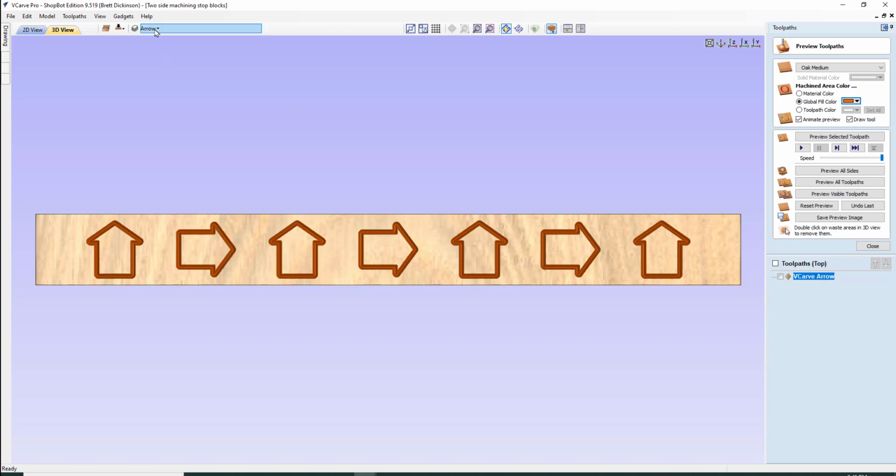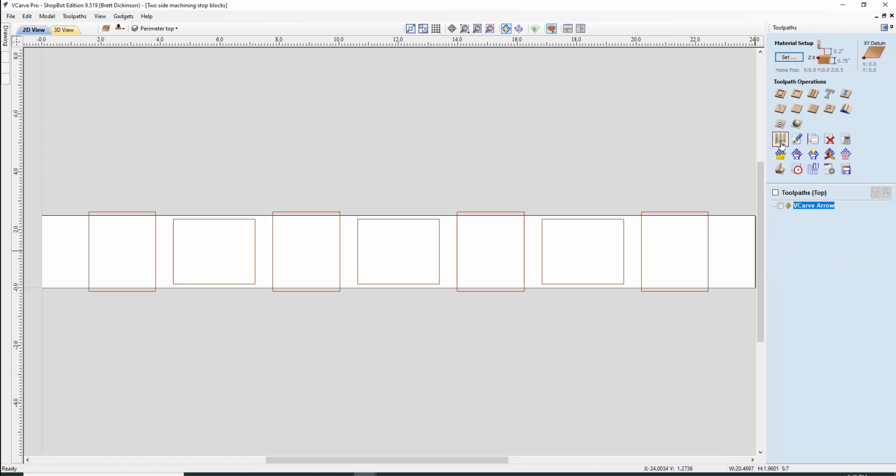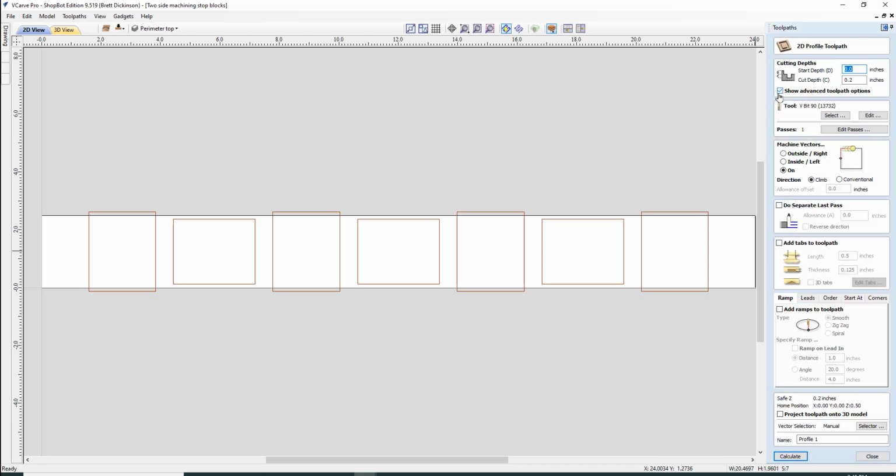So now we're going to go over to our layers. We're going to take off our arrow, and we're going to go ahead and do our perimeter, because that's going to be the same tool we use for the arrows. So we're going to close this, and we're going to go into profile toolpath now. Now, the last bit that you used on a profile will be what shows up. Normally it's usually an end mill, but for this one it is a V90.